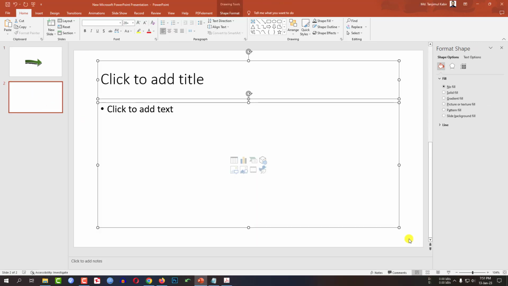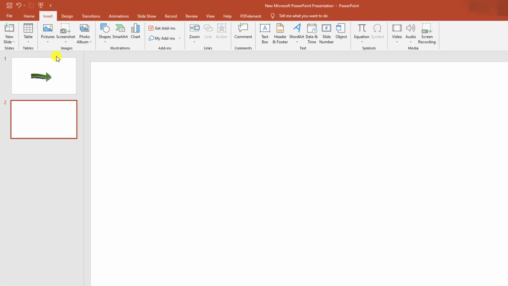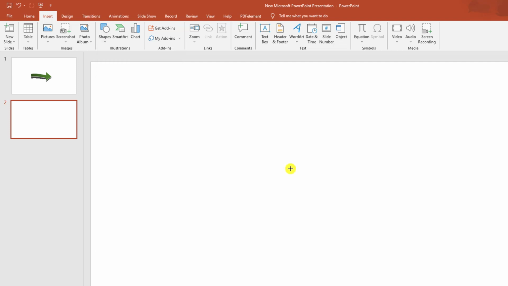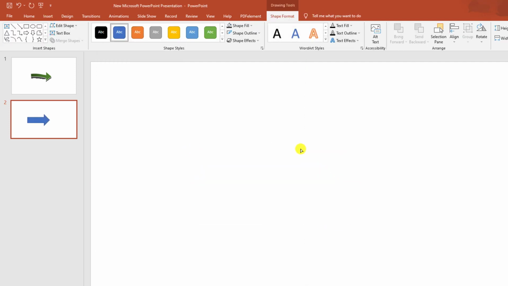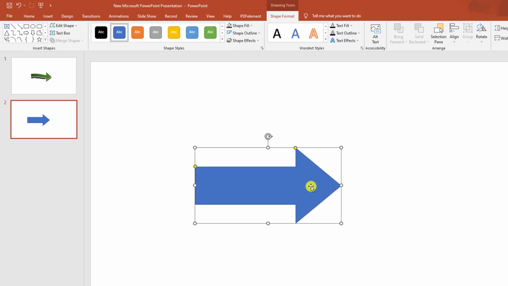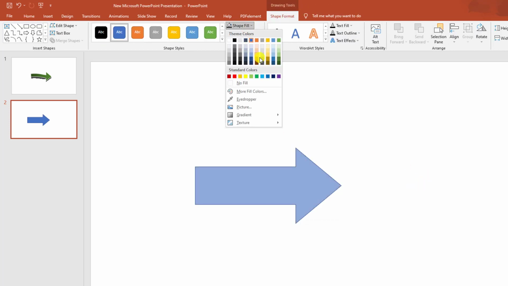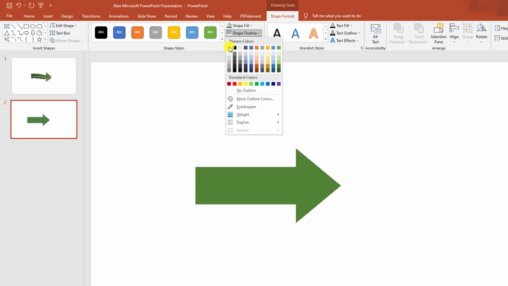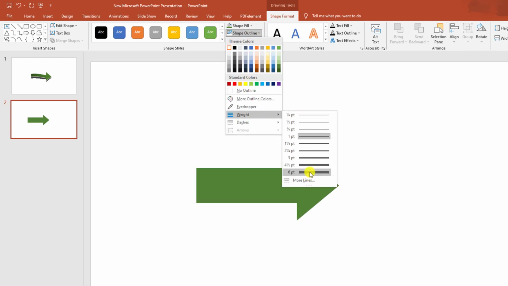Let me delete this. Now let me go to Insert, go to Shapes, pick a right arrow shape and drag it over here like this. You may manipulate this by clicking here like this. Now let me click on it, go to Shape Fill, give a fill color and go to Shape Outline, make it white outline and make the white 6 point.